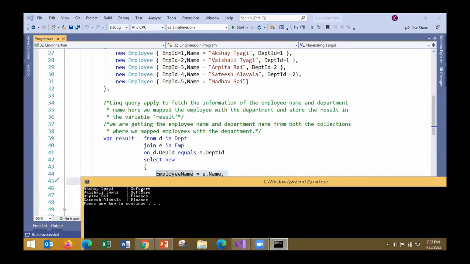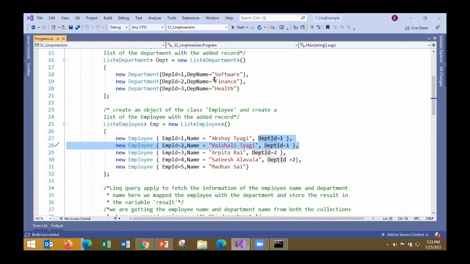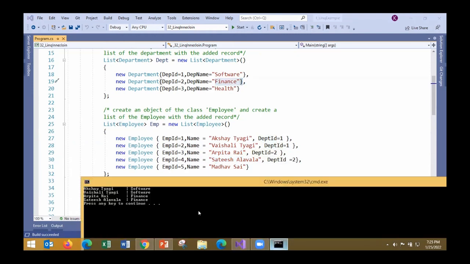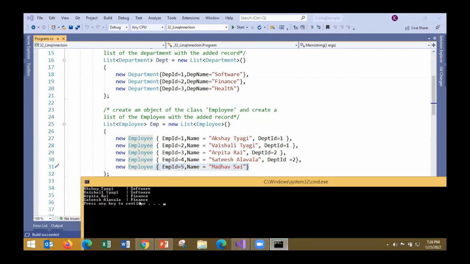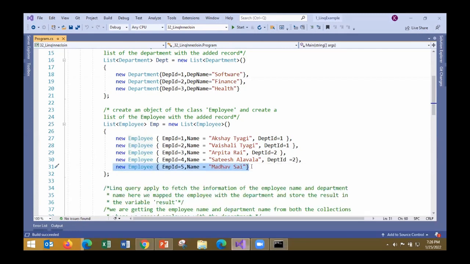So if you look at Akshay Tyagi and Vaishali Tyagi, they belong to the software department. Department ID 1 belongs to the software department. So these two names are coming. Then department ID 2 has these two employees, which belong to the finance department. So the finance department name is coming, Arpita Rai and Satish Alabala. And since the fifth employee doesn't have any department ID, that join result is not there. That is the reason I left it blank as far as the department ID is concerned.